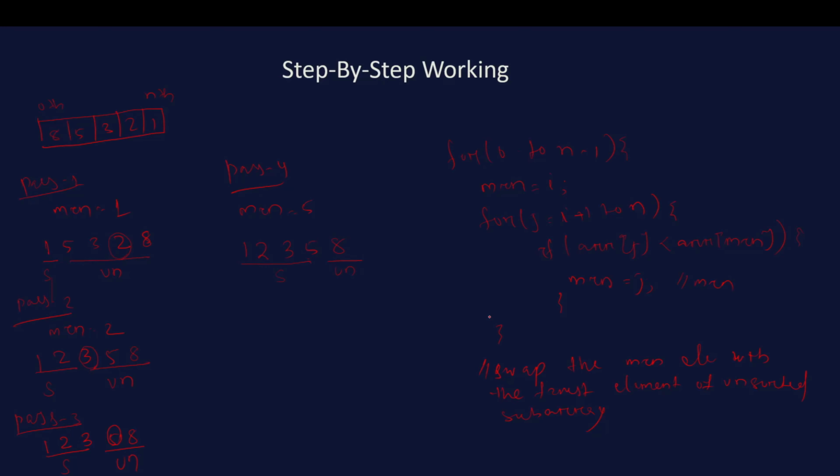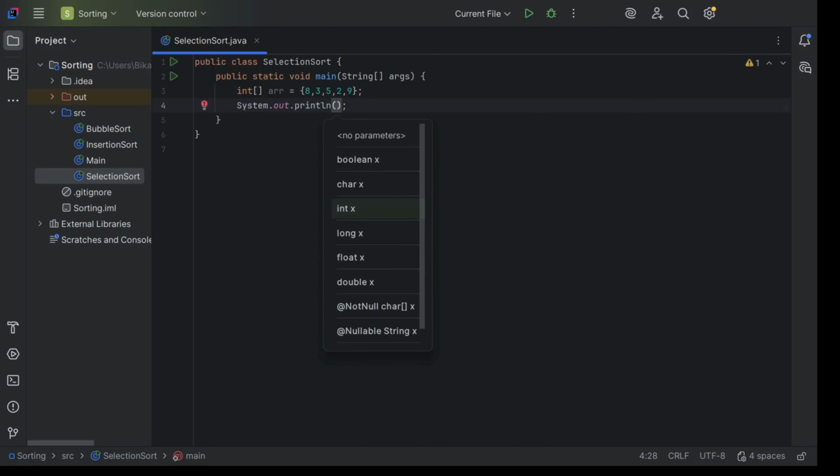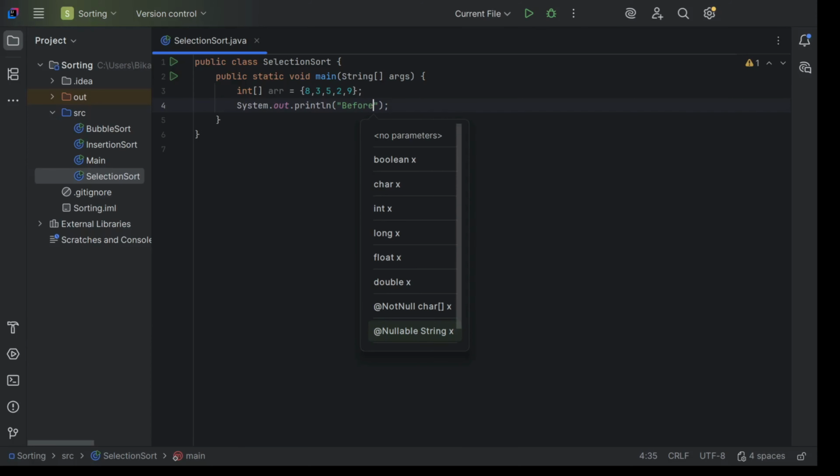Let's understand this in the Java example. If you could see my screen, I have created a class named SelectionSort. So we'll do the same thing. First we need a main method, and after the main method we need an array of elements, right? So an integer array, I'll keep the name as array itself. Then we'll keep the elements the same: 8, 3, 5, 2, 9. Then we need to print the elements before sorting and after sorting, so that we could see the differences.